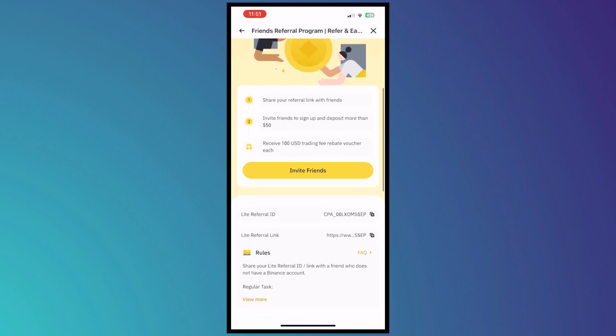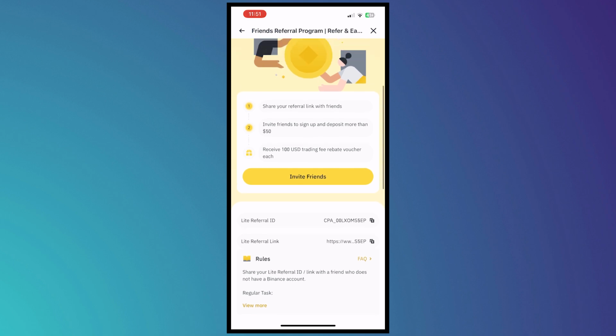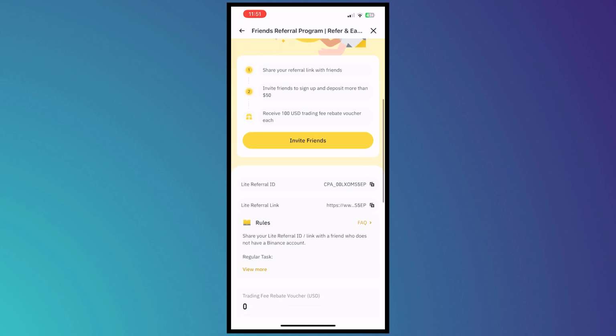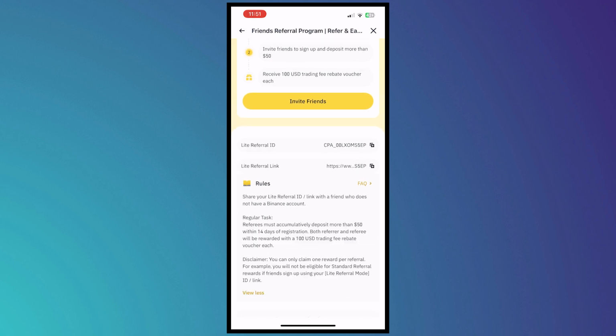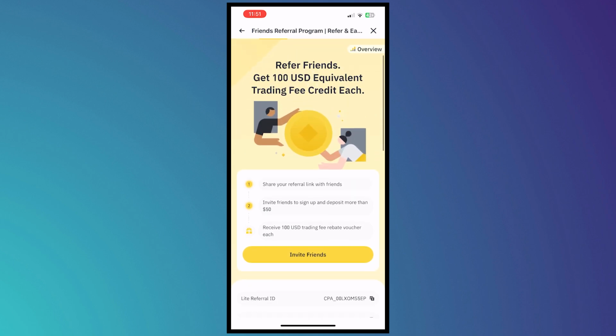And you have your referral ID right here and the referral link that you can use to invite your friends and other people. So this is how you do it, and you can view the rules right here. Make sure that you understand this, because this is very important in order for you to make sure that all of your invites or referrals are counted and valid. As you can see, referees must accumulatively deposit more than $50 within 14 days of registration. Both referrer and referee will be rewarded with a 100 USD trading fee rebate voucher each, which is this process right here. So that is basically it for the light referral.